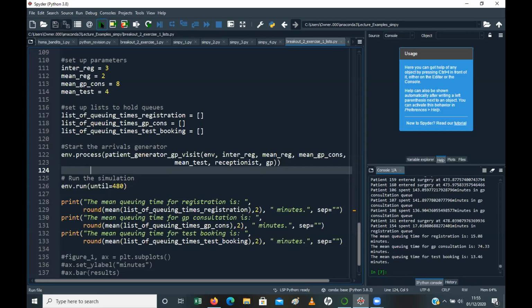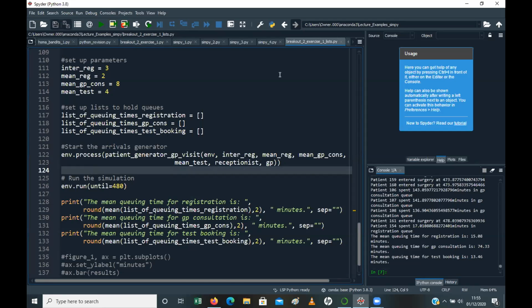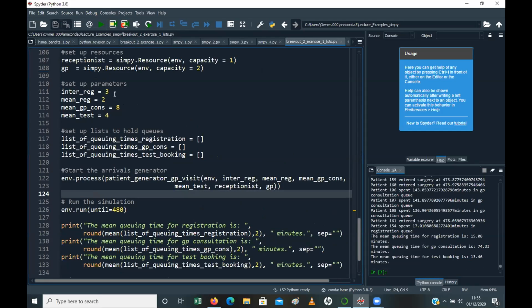What's nice as well is that, obviously, you're going to get a slightly different result each run. I'll talk a bit more about that in a moment, but you can see just from this that you may have a problem around waiting for the GP, because you're getting very high waiting times to see the GP by the look of it. So that might indicate that's where your problem is in the system.